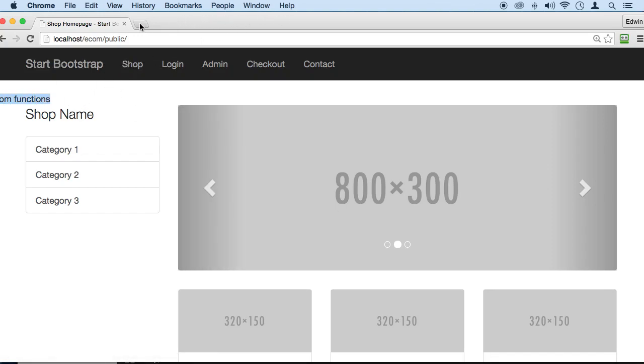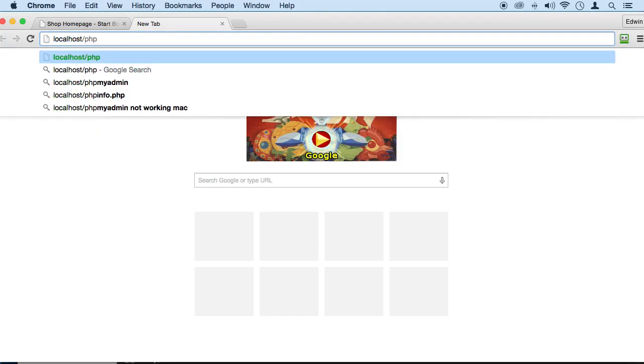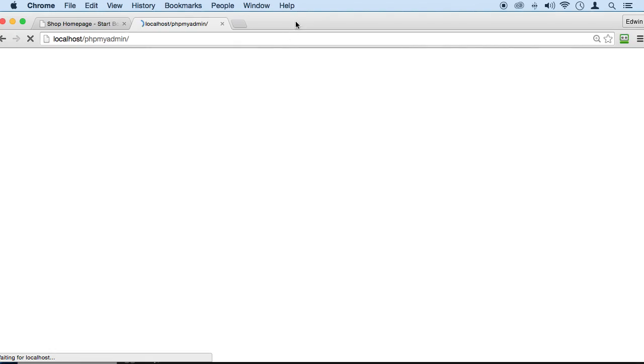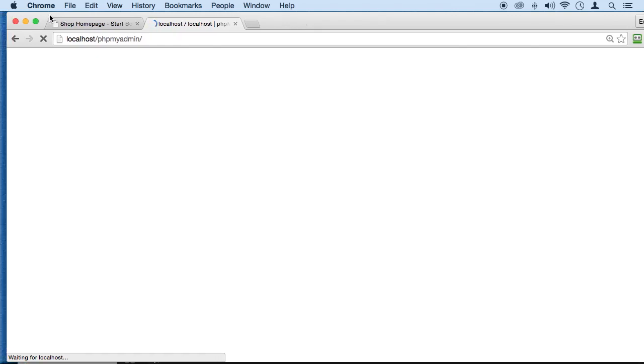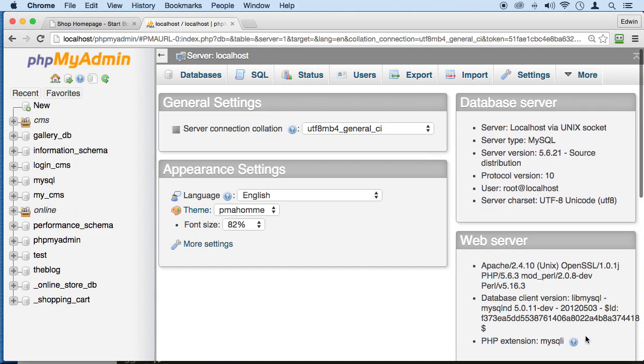Now we need to create a database. Let's go ahead and do that right now. Let's go to localhost phpmyadmin. There we go. All right. So this is phpMyAdmin. This is the software that allows us to create the database. We can also create it with the terminal, with a command prompt. We can log into MySQL and create it manually if we wanted to, for those geeks out there. But we're going to be using phpMyAdmin since it's available and it's easier to do.